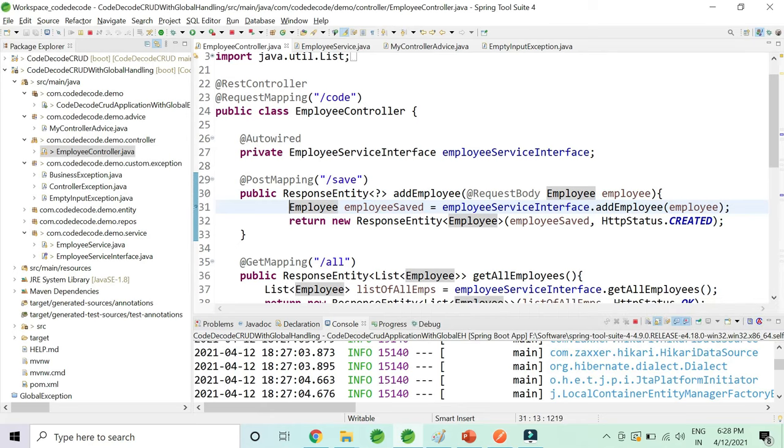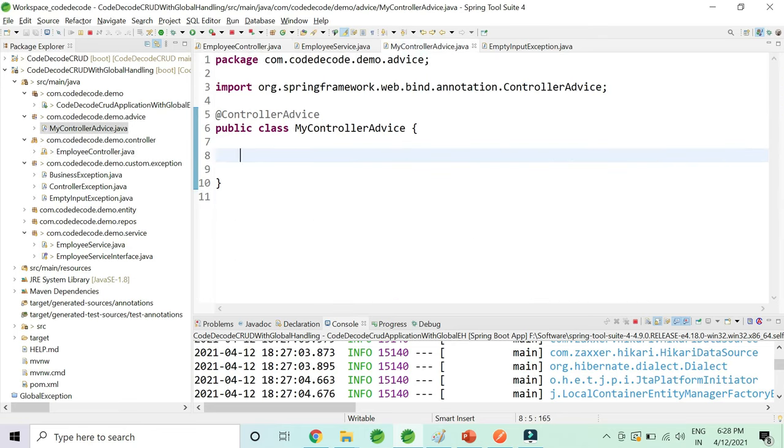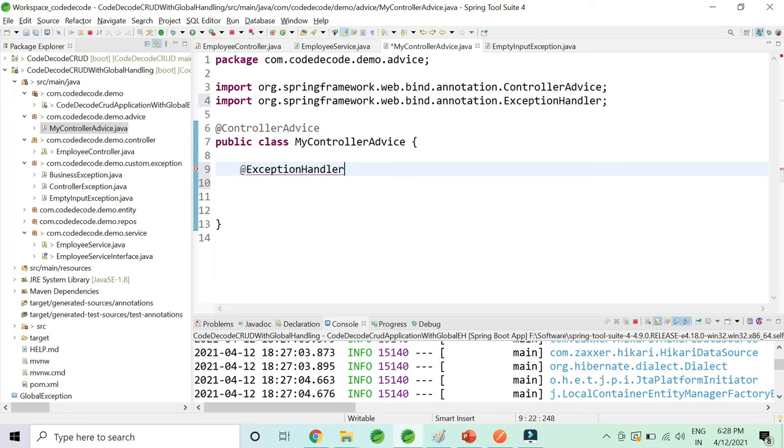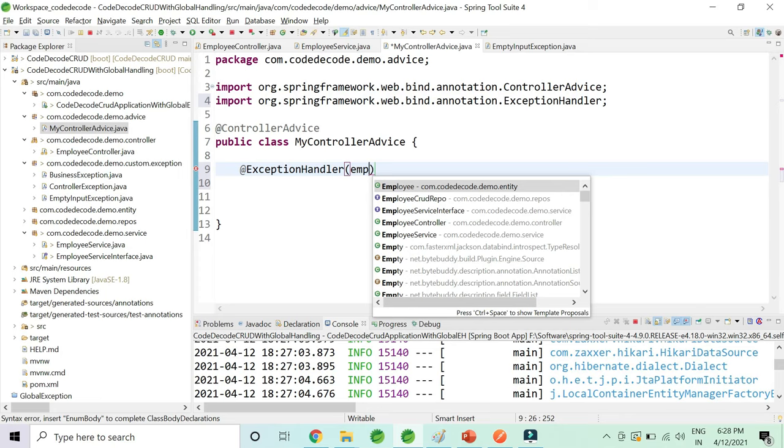I have already told you how to handle exceptions with custom exception handling. Now I'm going to tell you how to handle them with global exception handling. So we have used ControllerAdvice, and now this is the global exception handler for us. But we have to tell it to please handle one exception. It's the work of the ExceptionHandler annotation to tell which exception. So it's my EmptyInputException.